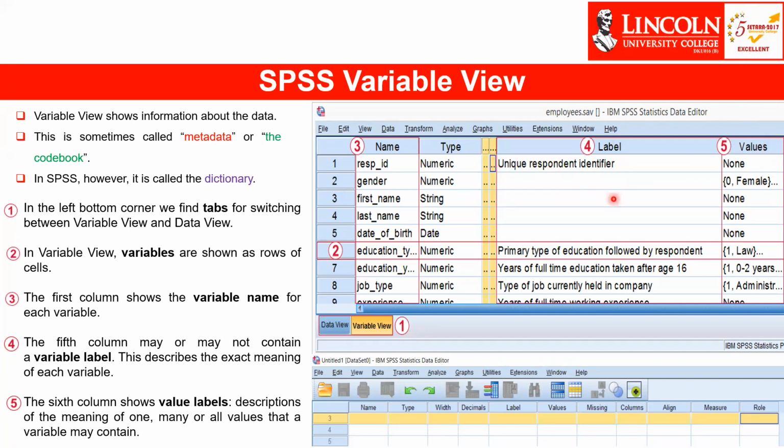Then label just gives some kind of information to describe your variable. It doesn't really have anything to do with your analysis. Now, the first column shows the variable name, which you have here for each variable. Then the fifth column may or may not contain a variable label. This describes the exact meaning of each variable. Whether you put it or not, it doesn't affect your analysis. But it's always good to put it, so that next time you visit your file, you will understand what a particular variable does.